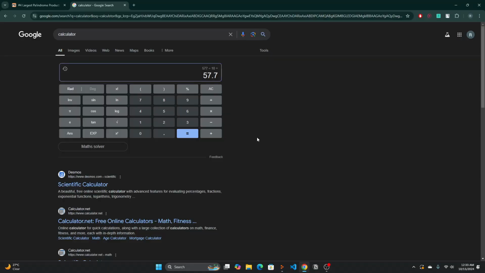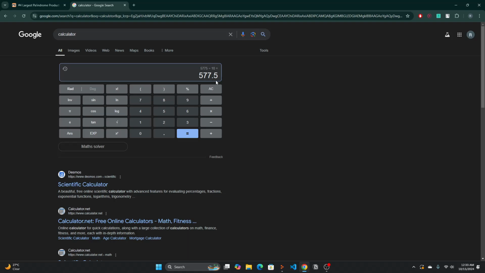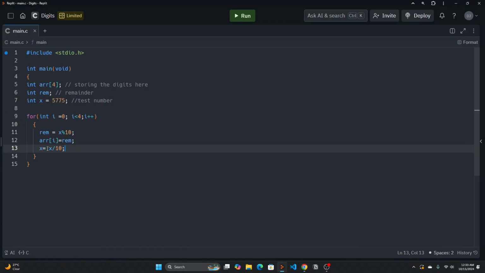Now, remember, when we first divided 5775 by 10, it was 577.5. But the way C language works is that we actually initialize this number to an int, and we're also dividing by an int. So it's not going to store a floating point number in the array. So it's just going to store 577. So we don't have to worry about the 0.5 here. So now we've actually done most of the work here.